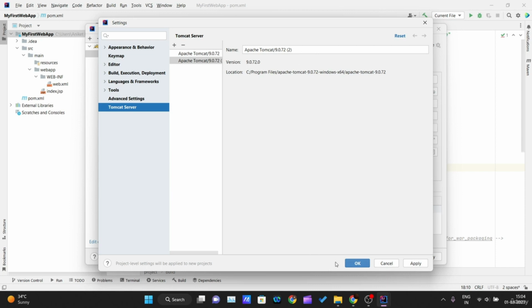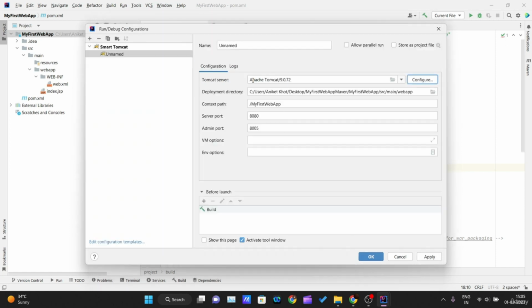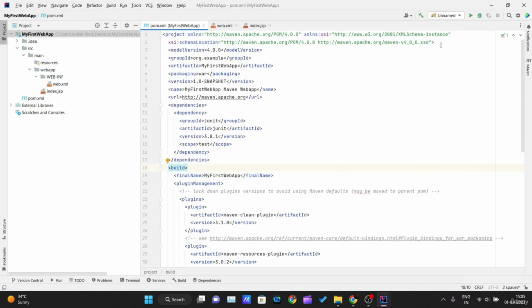Click on apply, click on OK. I already have one configured, so I will delete this one, and after creating this, click on OK. So now you can see this name will get created, and the rest of the things IntelliJ IDEA will do for you. You don't need to worry about that. Click on apply and click on OK. Now you can see one unnamed Apache Tomcat configuration is here.